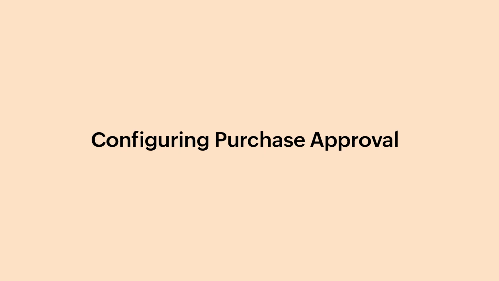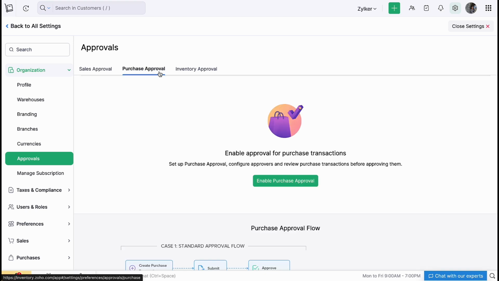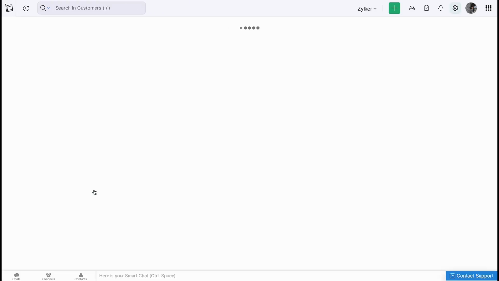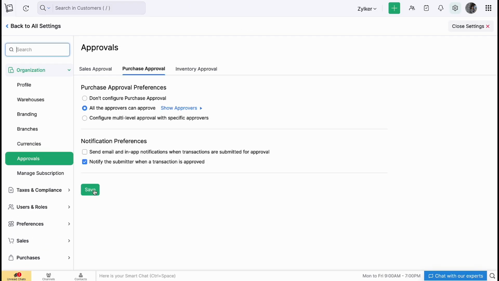Similarly, you can configure purchase approval. Under the Purchase Approval tab, click Enable Purchase Approval. Select your purchase approval and notification preferences and click Save. The users who have the permission to approve purchase transactions like bills, purchase orders, and vendor credits will be able to approve or reject them.